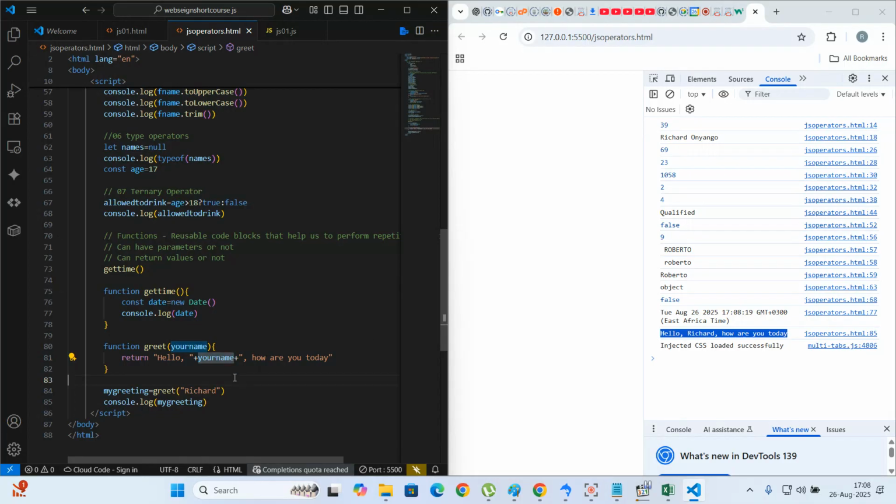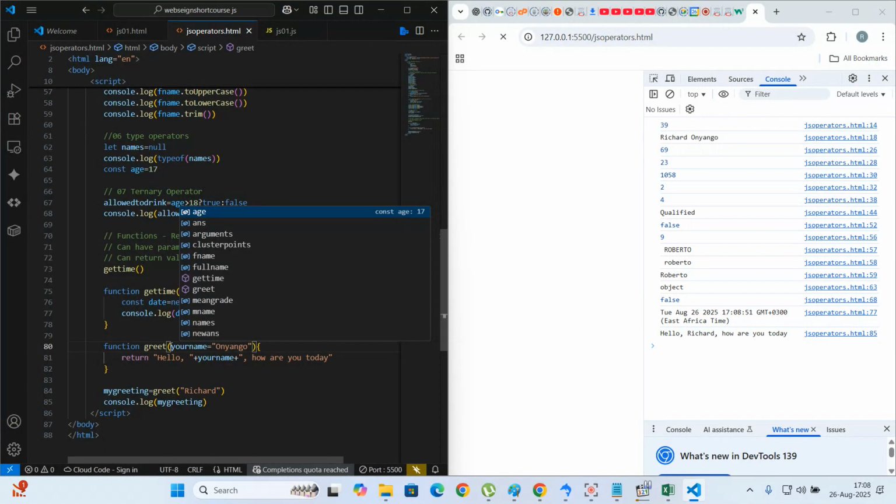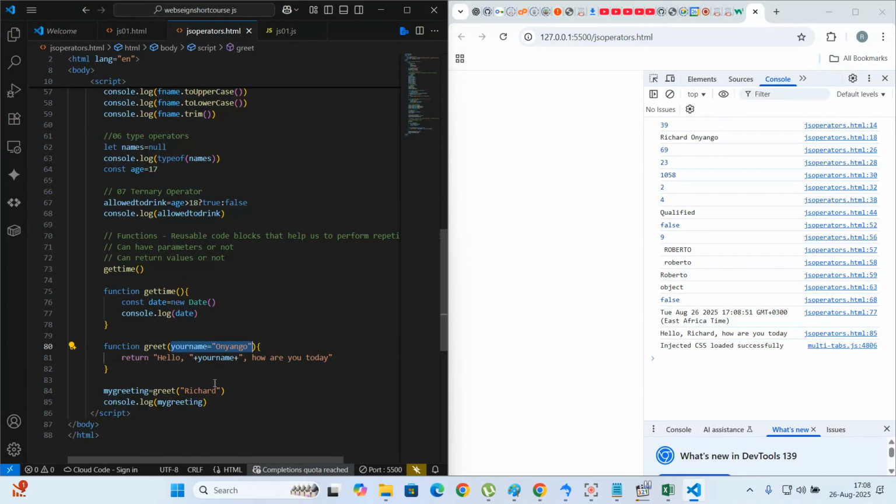Now it's also possible that you can put a default value to your variable. So sometimes I can put here name equals Onyango, like that. So it means that in the event that I don't pass my name, then it uses Onyango. So you can still see it says, hello Richard, how are you doing? But in the event that I don't put Richard and I've given it a default value, let's see what it does. So you can see now it says, hello Onyango. So it will use the default value that I provided.